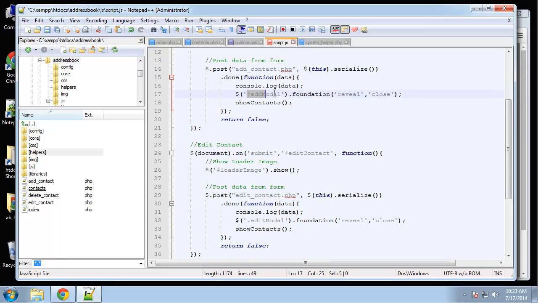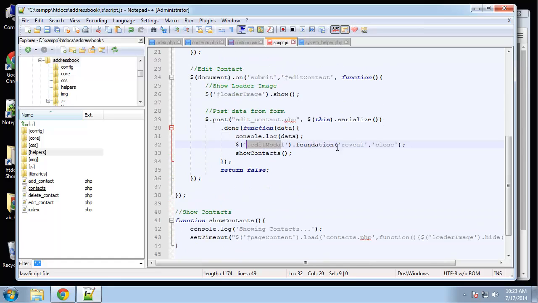The add modal had an ID. This is a class because the actual ID has the number tacked on to the end of the ID, and we don't want that. We just want any edit modal, and this is basically just going to close it. And then we're simply going to show the contacts again. So basically this is just passing it to edit contact PHP, which we'll create right now.